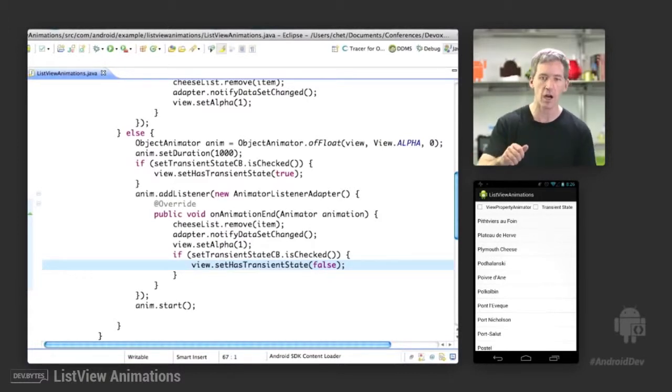So you click on the item, we start running the object animator, it's fading out the view, it's all happy, you've set transient state on it, we fling the list, that view still exists. Even though it's now off screen, you can't see it anymore, it's not being used for other content, which is really the key to making this animation actually work correctly. So list view animations, if you want to do them right, be aware of that transient state and don't try to animate stuff that's going to be recycled with other content.